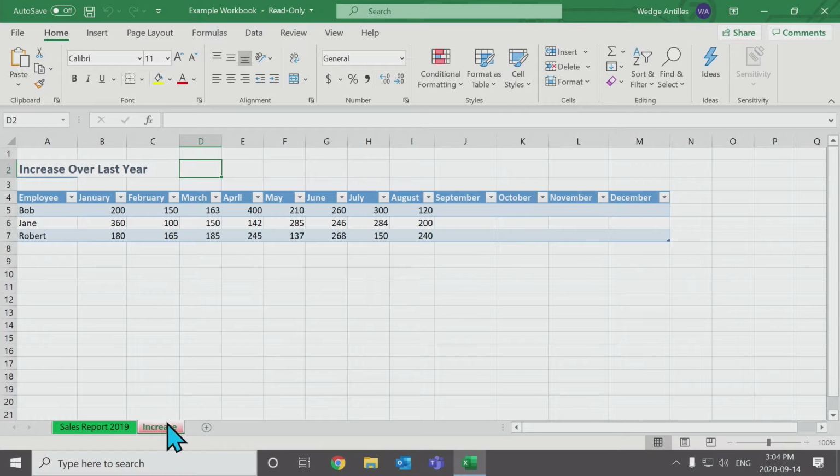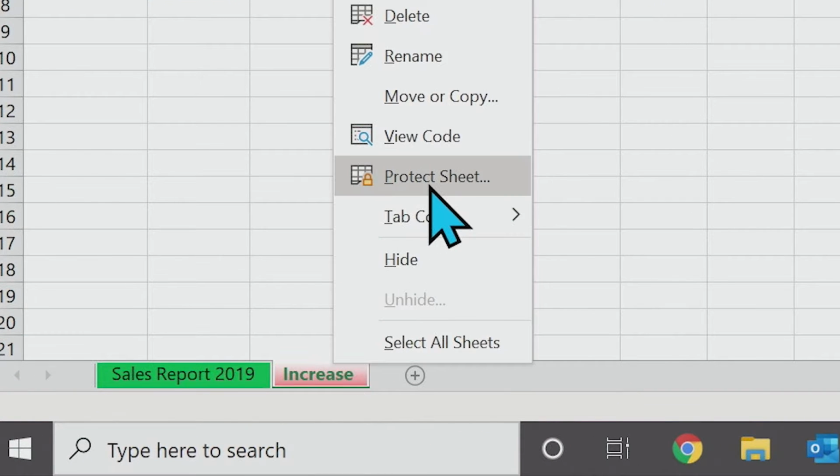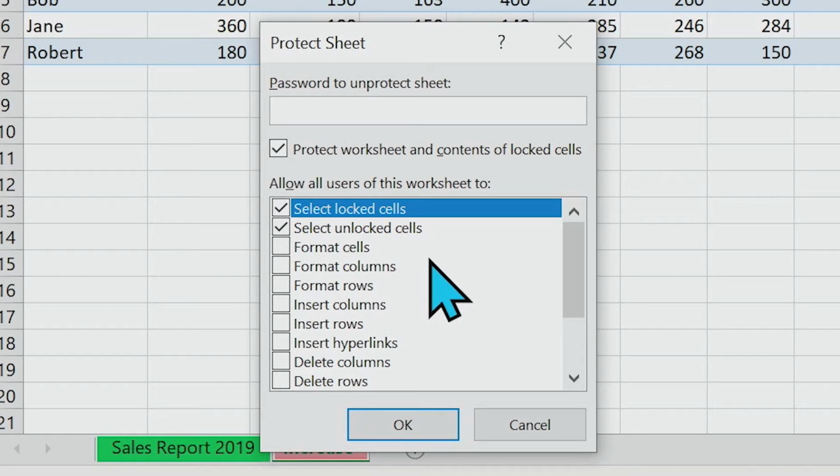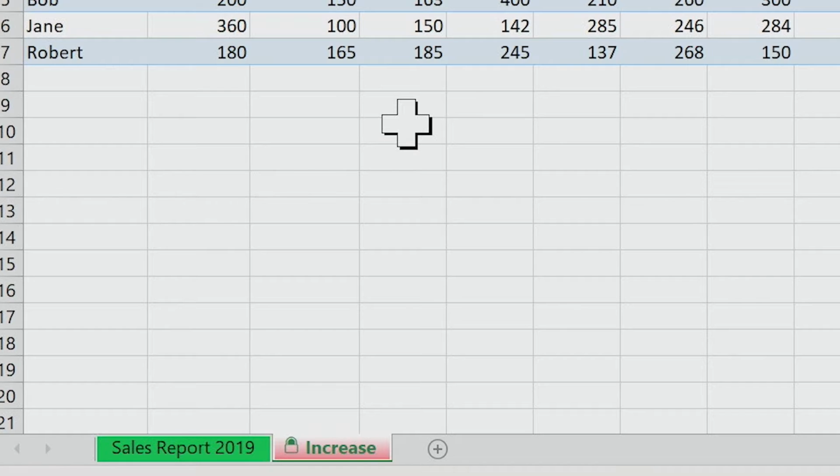Protecting a worksheet in Excel is incredibly easy. You need to right-click on your worksheet and Protect Sheet. This will give you an option to select what you want to protect and also what password you want. So enter your password, confirm your password, and away you go, it's locked.